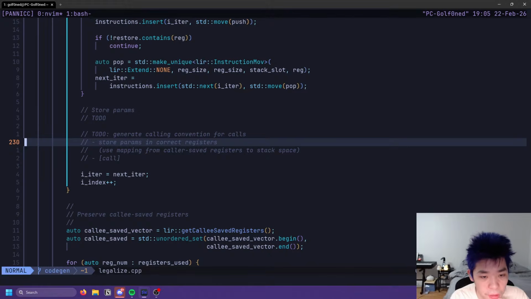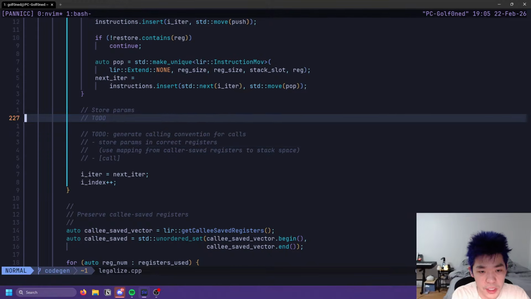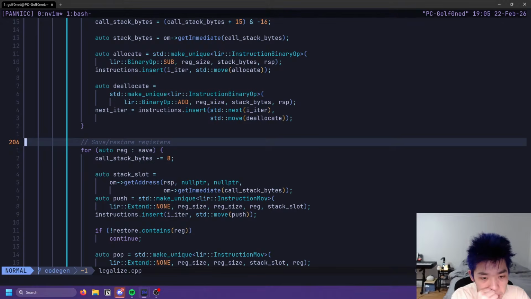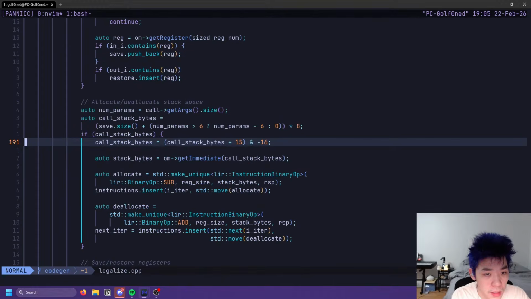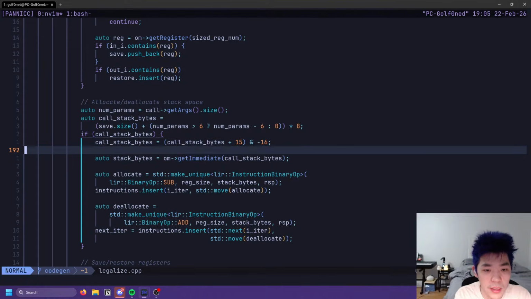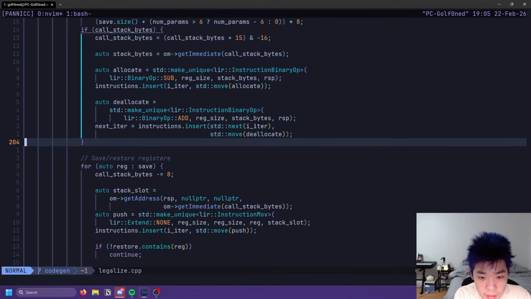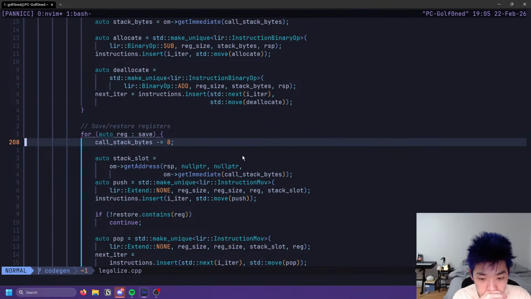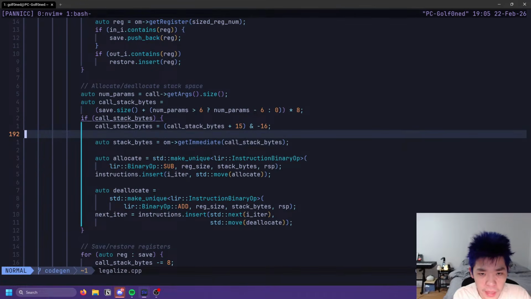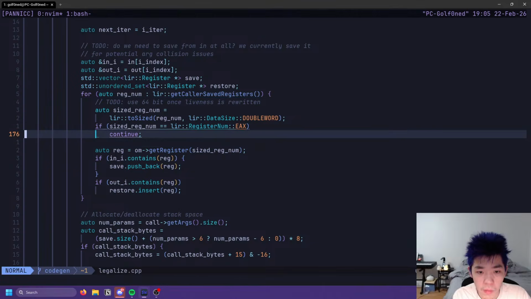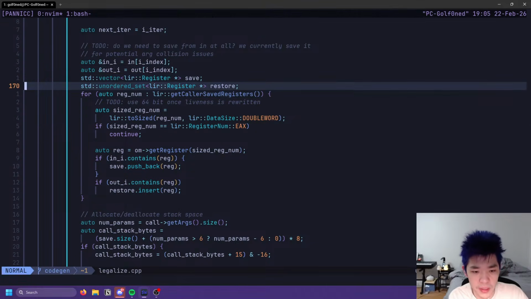So all we need to do now is store the parameters in the correct registers. This will be a little annoying actually. We need a mapping because we're saving all the registers, and that's making a mess. And they all necessarily go into caller saved. So I think this will be fine. Okay, so we have a mapping somewhere, right? I guess we could make save a mapping, but this feels a little awkward.